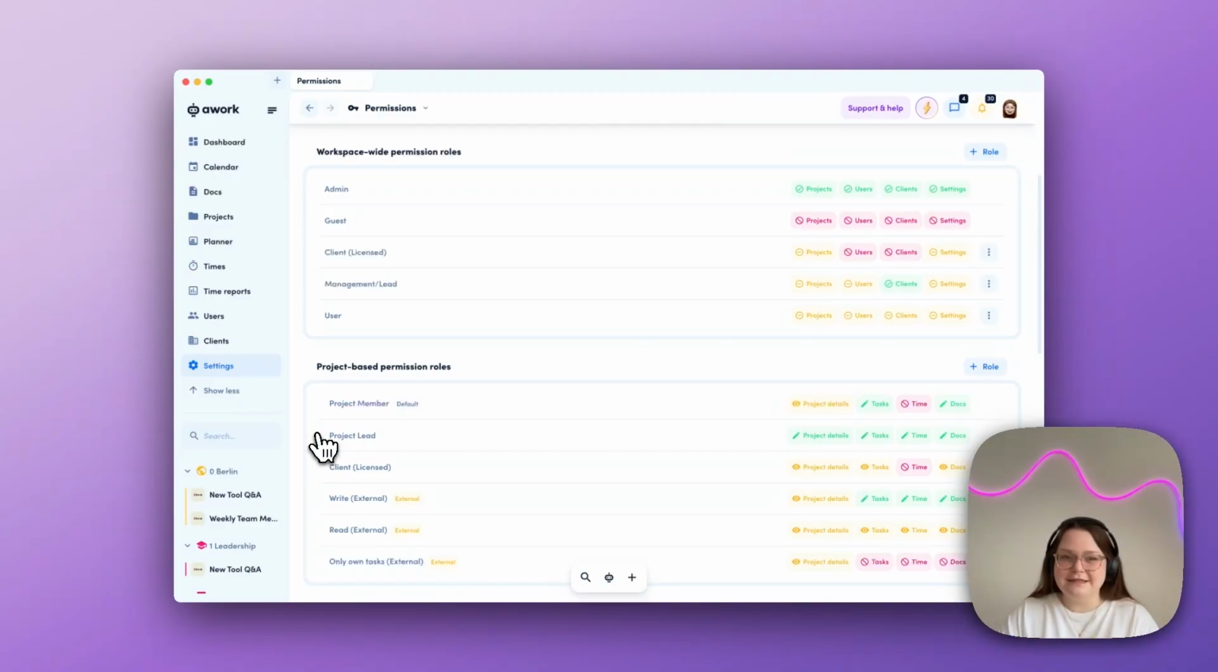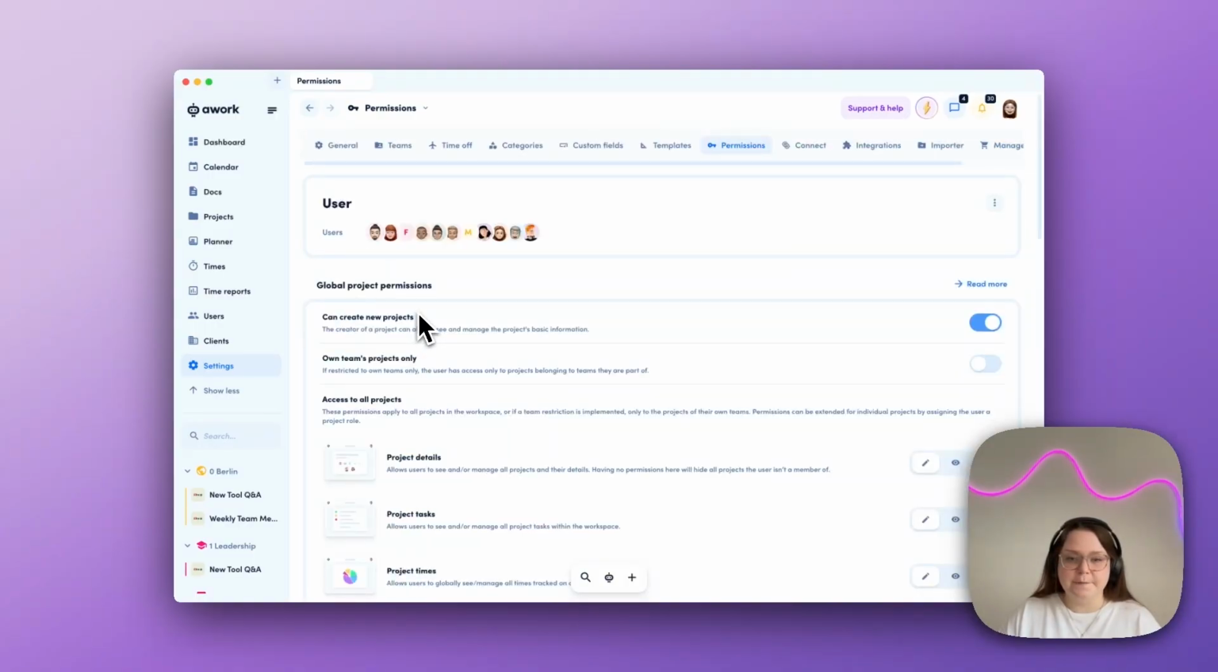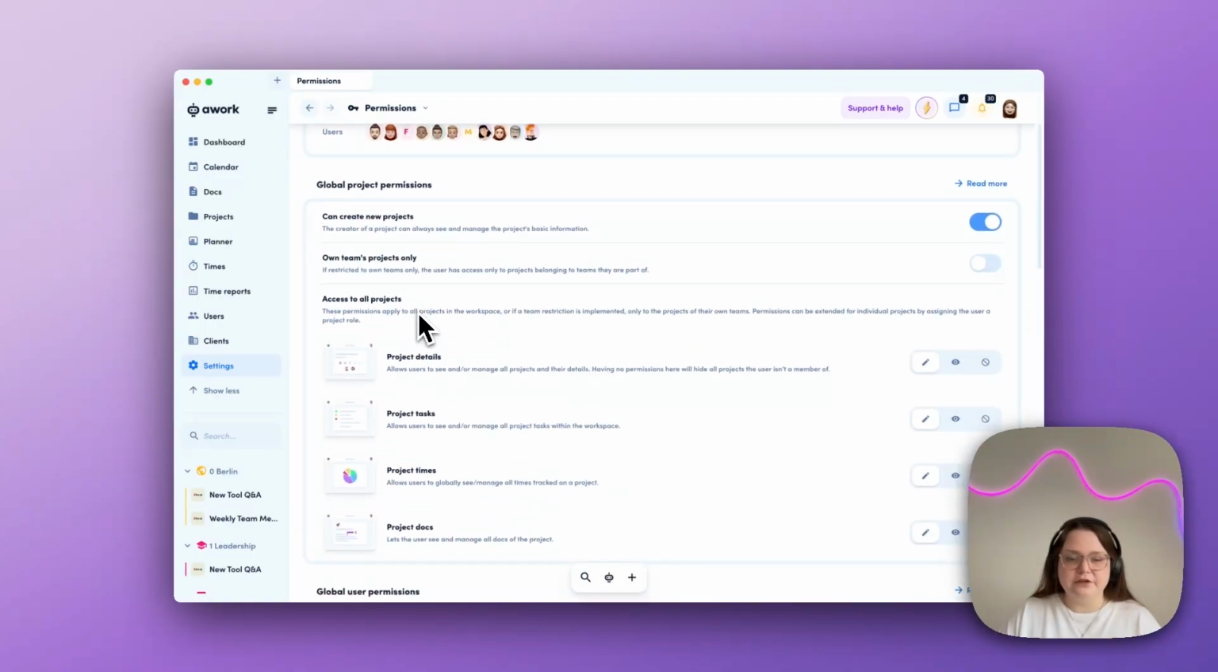So an admin cannot be restricted, but then any of the other roles that we have created, if they are quite restricted, their permissions can be broadened. So they can have more permissions, but they can never have less permissions because of the project-based permission role. And I'm going to go into the workspace-wide permissions role first because there's a bit more information in here and go through all of the different settings just to explain what you can see here. So we have a couple different clusters here, and I'm just going to go cluster by cluster.